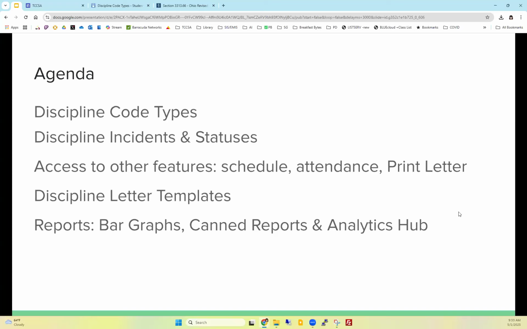Reports: bar graphs that are quick access straight off of the discipline incident page, as well as canned reports that you can get more of for everybody, more detailed, as well as the Analytics Hub reports, which are nice because they can be spit out in a nice spreadsheet format.